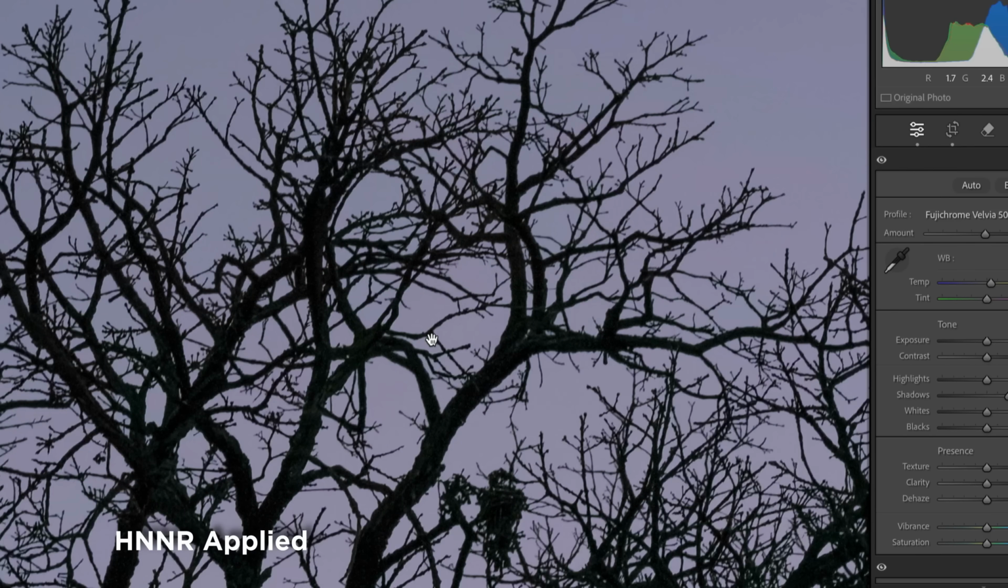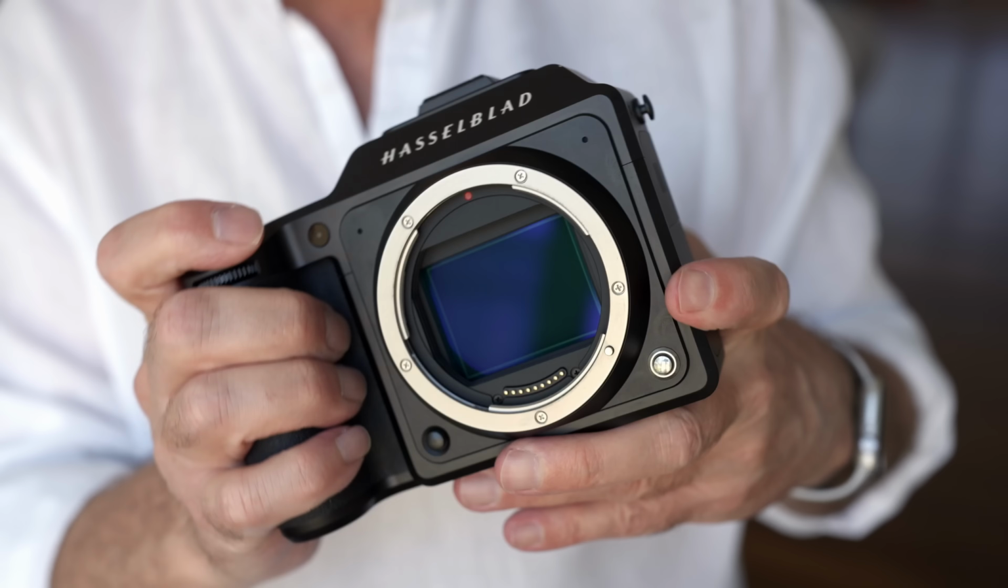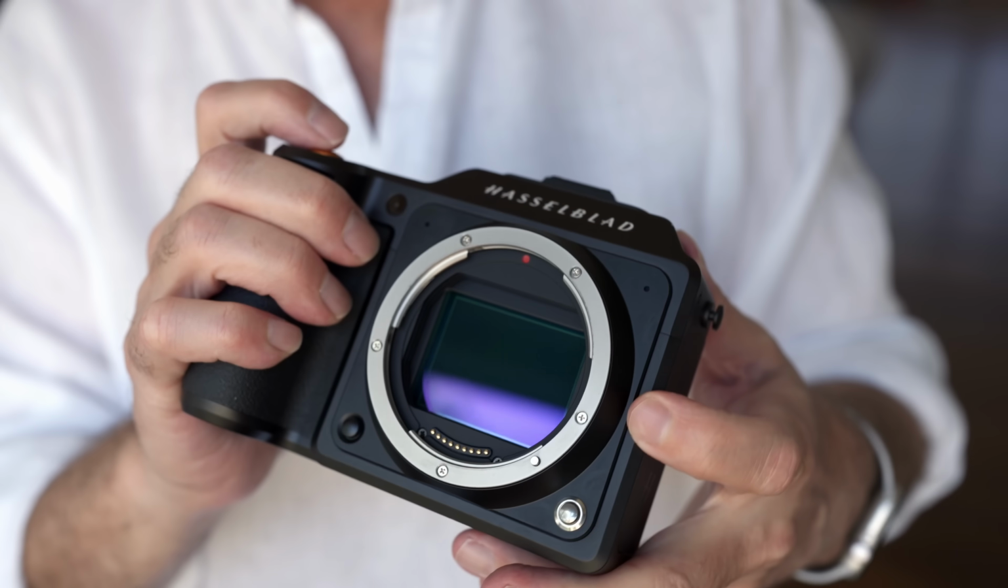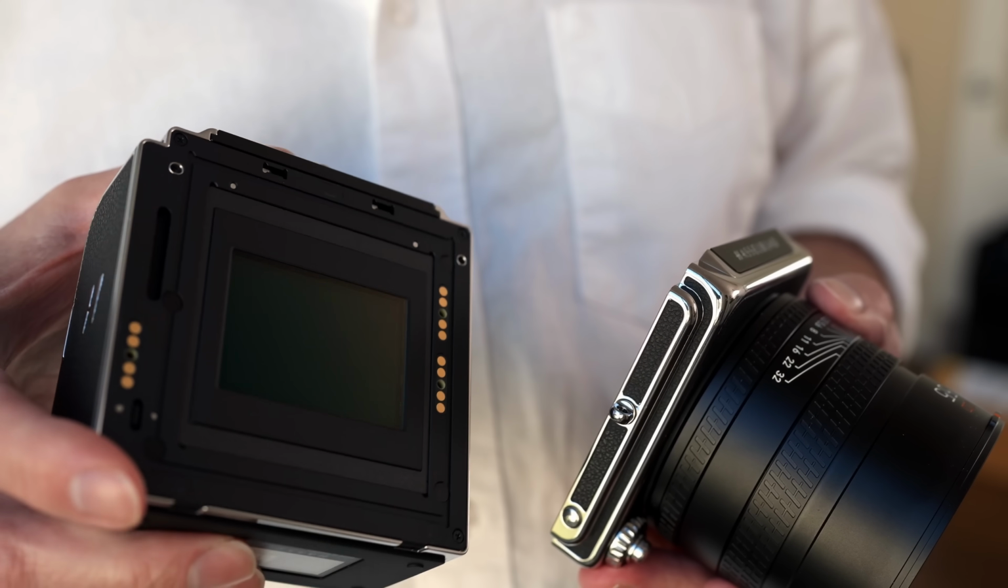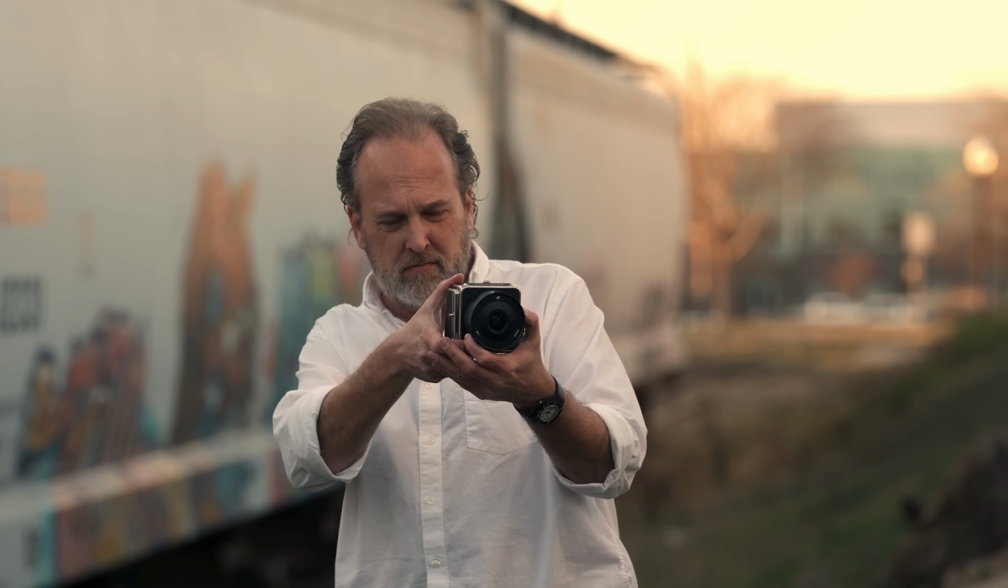So one of the reasons that this algorithm works so well is Hasselblad have designed this specifically to the sensor that's used in the X2D and the 907X with the CV 100 megapixel back. And so because it's been designed for these sensors, it's going to give you very accurate and realistic results, and it's going to be very consistent camera to camera.